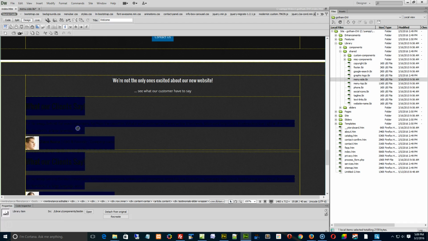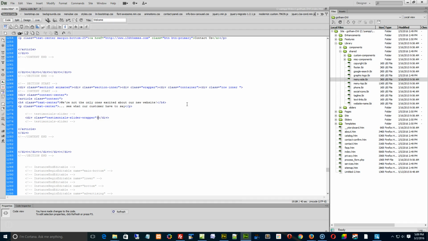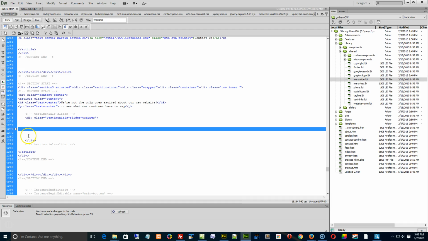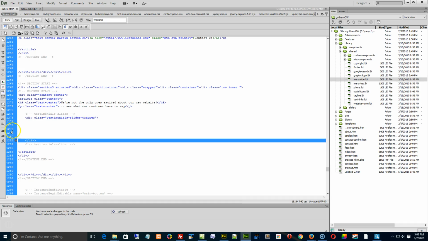So here's my little trick. You just click on any of the yellow pieces to select it in the design view, flip over to the code view, and immediately hit the delete key on your keyboard. Then right away hit the enter key to give yourself some space. So we've taken the testimonial slider library asset out of the page, and we've given ourselves a little bit of white space to work with. Put your cursor in that blank space between the testimonial slider wrapper opening div and the closing div right here.